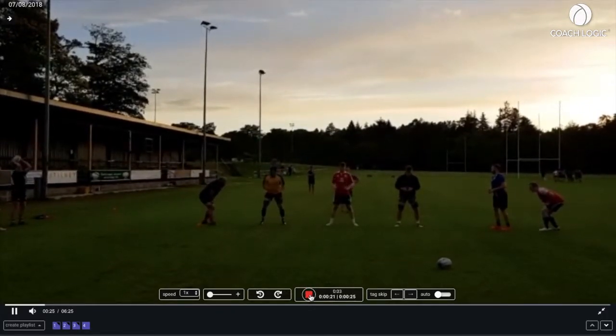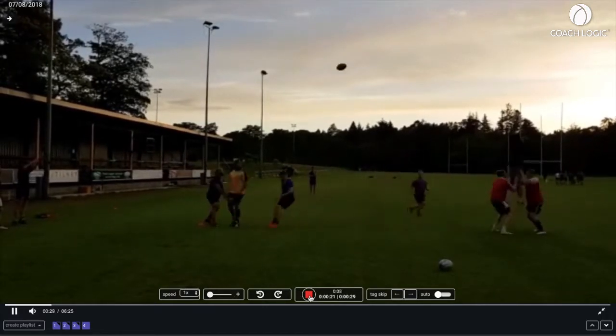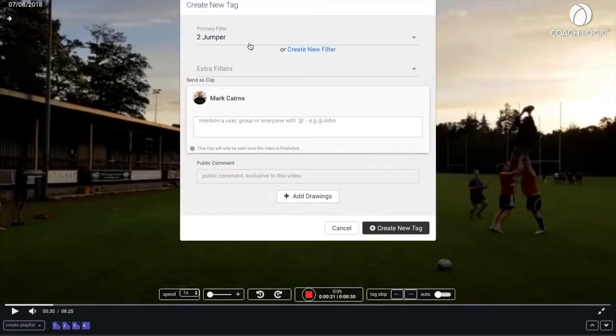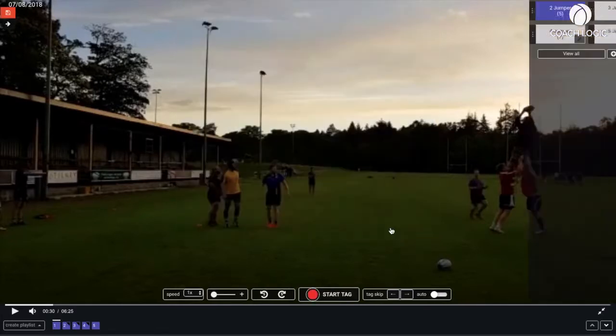If I see a movement, I just press the start red button, stop it, and then put it under whichever jumper it is, and that's it done. And then it just adds another clip to that list. So that's analysis stuff.